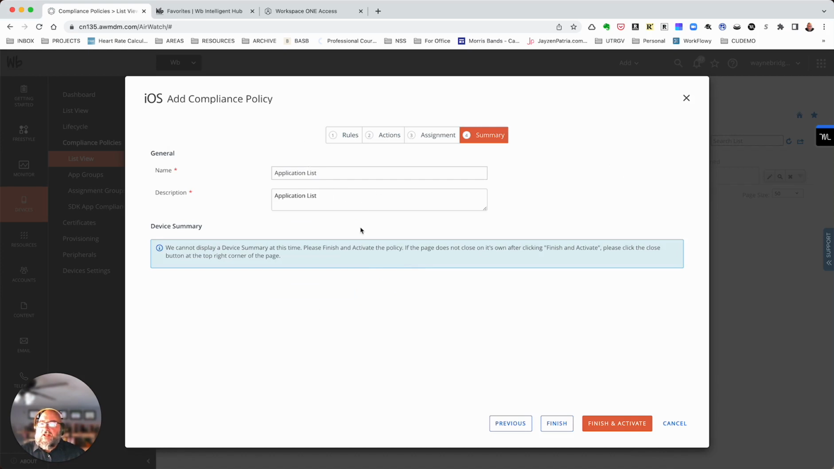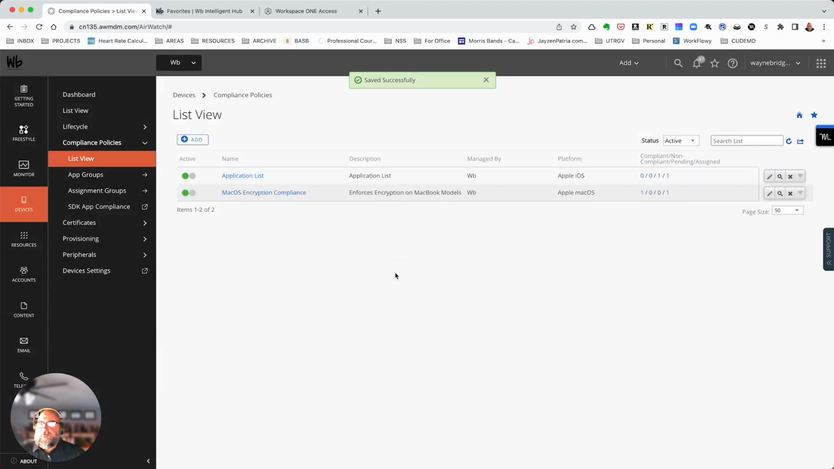This allows me to activate this specific compliance policy. Again, this was creating a compliance policy that leverages a Denylist application list in order to manage the applications that can be present and operational on your managed devices.